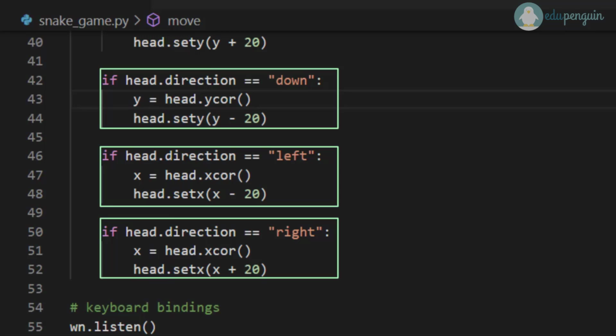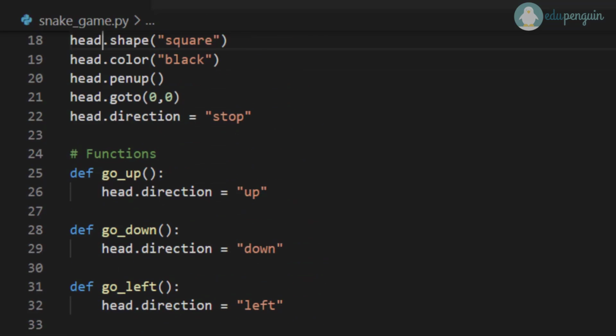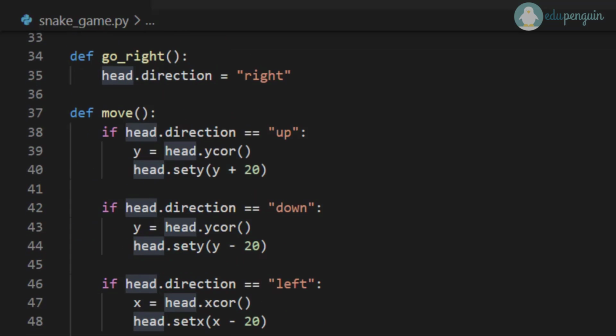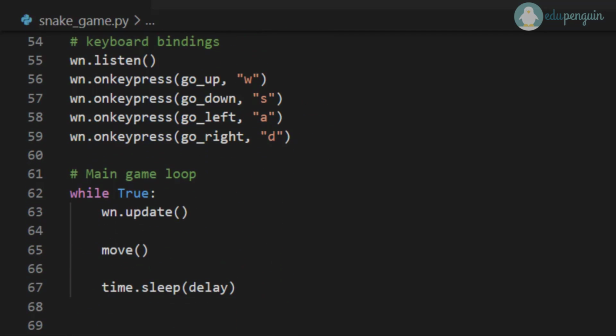Now, I copy-paste this line of code to set the code for the remaining directions. For down, we set the y coordinate to y - 20. For left and right directions, we use x coordinates. For left we set x minus 20, and for right we set x plus 20. Now if you recall, I set the initial direction to stop. Now to make the head move, we have to call the function we have defined. I defined the function here, but to actually use it, you have to call it, and now I want to call that every time through the loop.